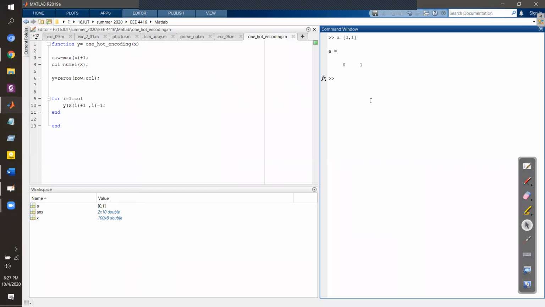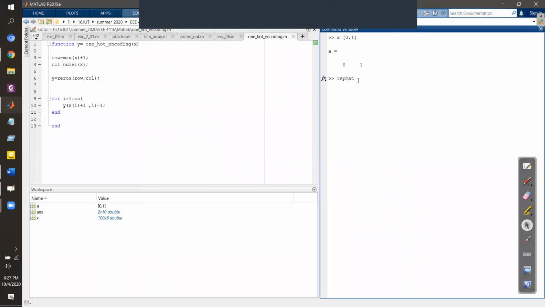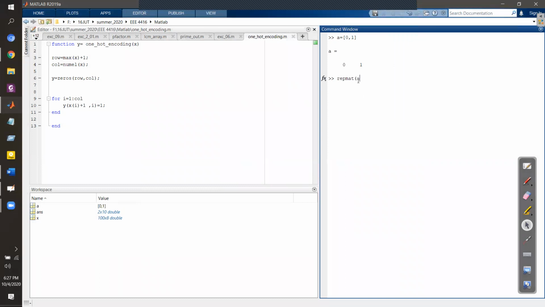Now let's take a look at a function that is called repmat. I believe I have already shown you this. So it will take this matrix, like A. If I take this matrix A, then I have to provide the size. For example, if I write 2 comma 4, that means this matrix will be repeated. There will be 2 rows and 4 columns.